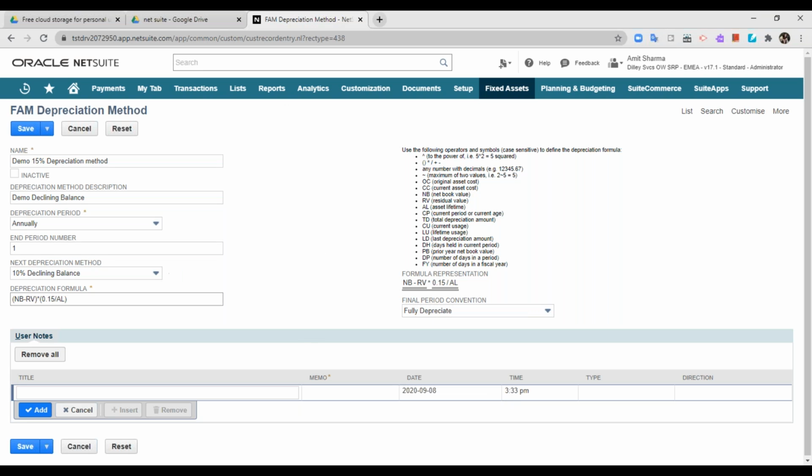So this is how you actually create a depreciation method in the NetSuite application. But I do not want to save it, so I'm not saving it. This is for the demo purpose. Let me just save it and then we'll delete it. So I'm going to just save it.